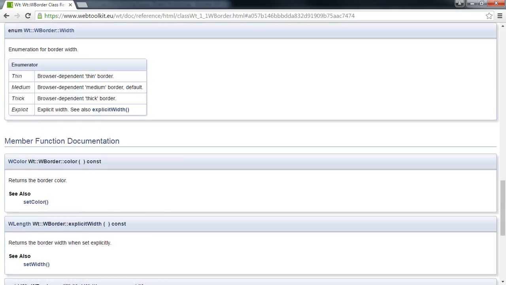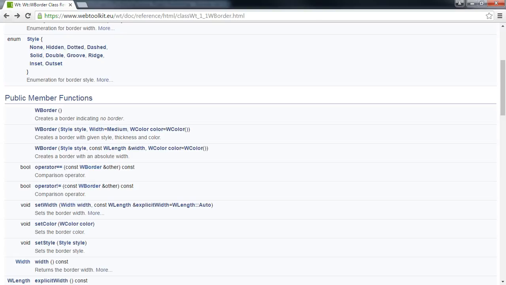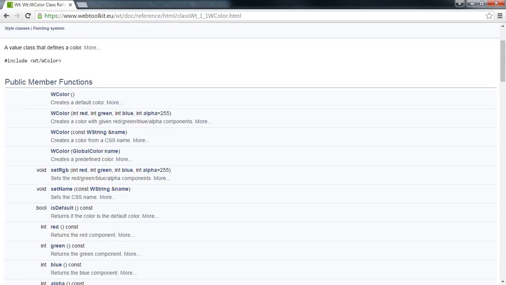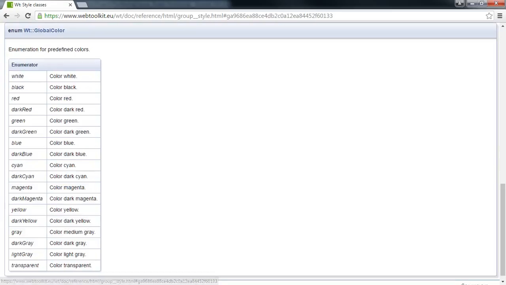The width, let's click on this. We're going to make it thick. It's an enumeration, so you would do Wt border, and then you would put the actual enumeration. In our case, it's going to be thick. And the last argument for our Wt border is going to be a color. You can do this a ton of different ways. In our case, we're just going to use a global color. You see, we can do the RGB, or we can use a string name. We're going to use the global color as part of the Wt library. And here are some of the values. In our case, we're going to use black, so you would just do Wt and then the color.